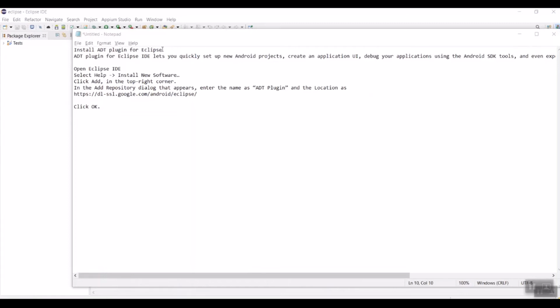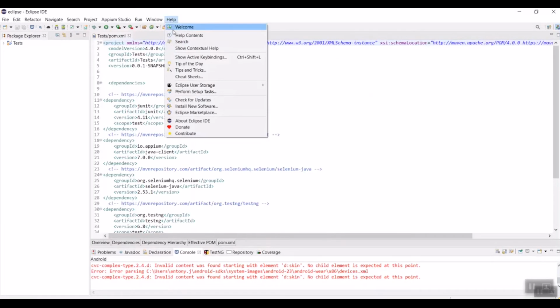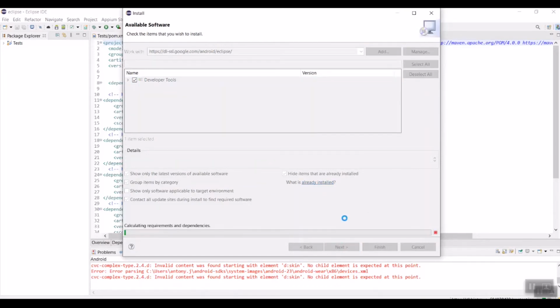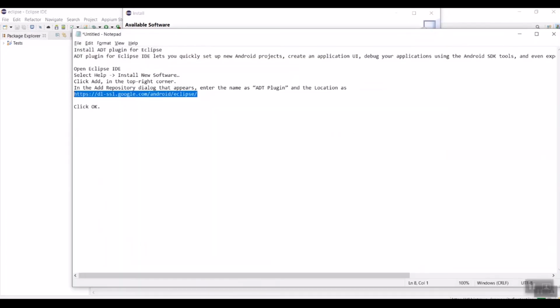Now we are going to install the ADT plugin for Eclipse. So we need to use this URL in our Eclipse. Let's go to Eclipse, Install New Software. Here you can enter the URL that we have copied so that the ADT plugin will be installed. Let's check it. Then let's click on next button. So it will start installing the ADT plugin. It is required to run our script. So let's wait for that. It will take a few seconds. So this is the URL.